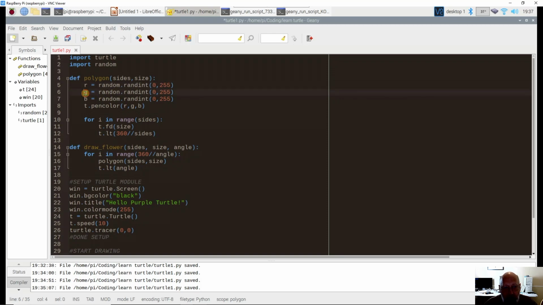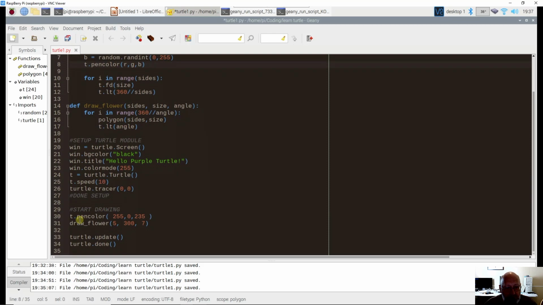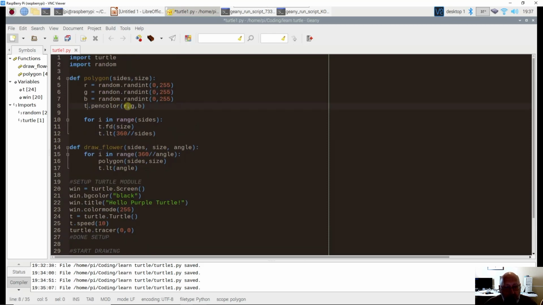And then we're going to make a variable called G, and it's going to generate a random number between 0 and 255. We're going to make a variable called B, and it's going to generate a random number from 0 to 255. And then we call our pen color function, t.pencolor, like we do over here. And we're going to pass to it our R, our G, and our B, our red, our green, and our blue value. So now, let's see what happens.